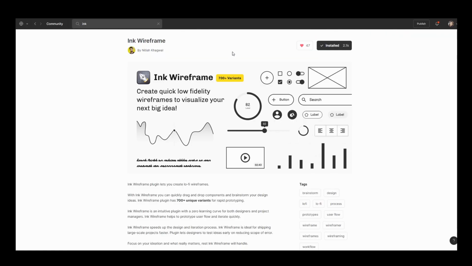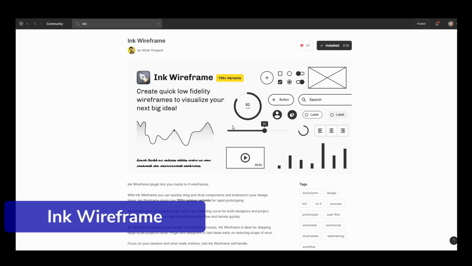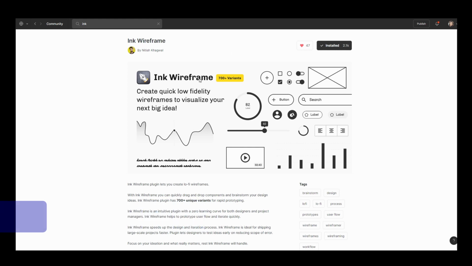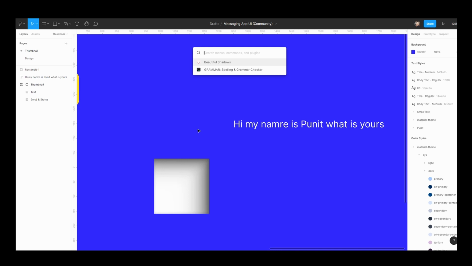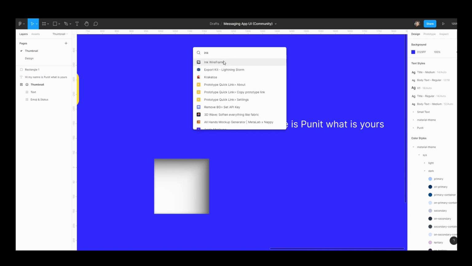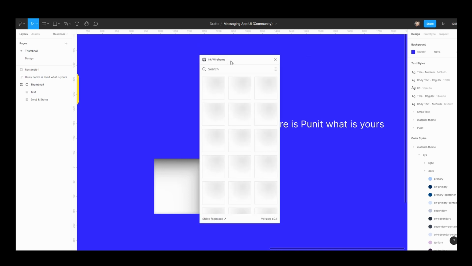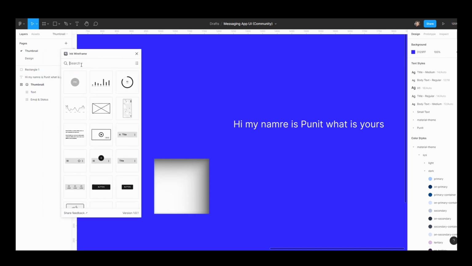Absolutely love it. So a design friend of mine, Nitish, came up with this super awesome plugin called Ink Wireframe with 700 plus elements to pick from. Nitish, you're basically giving everything for free. That's pretty awesome. So if I go to my project and I say Ink Wireframes, a little window pops up with all the wireframe elements right here. You can quickly search for something.